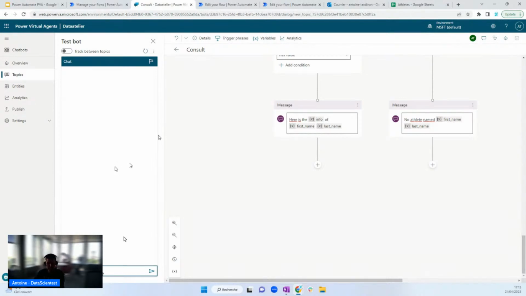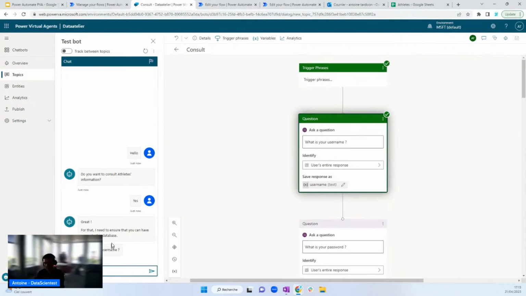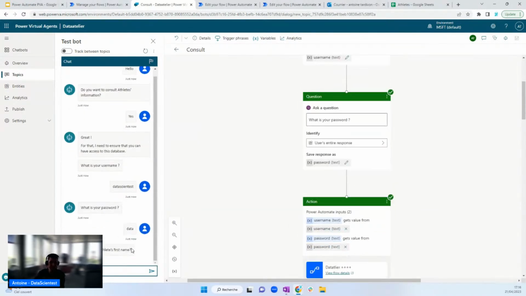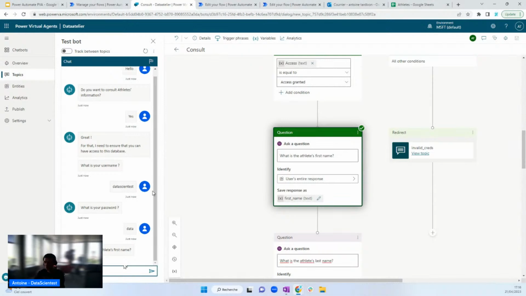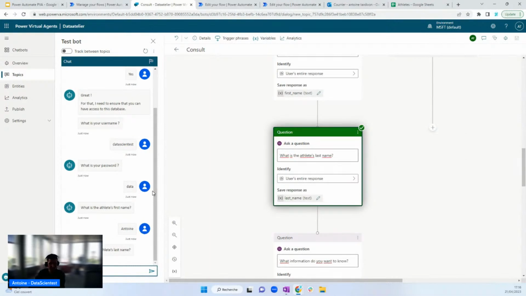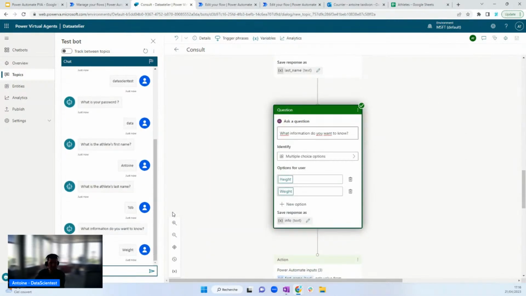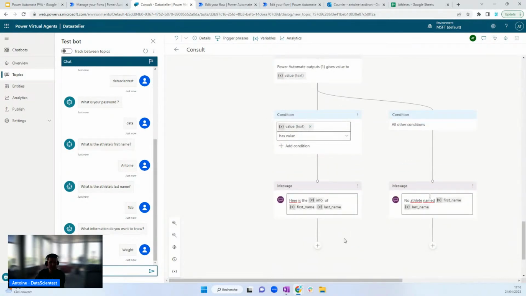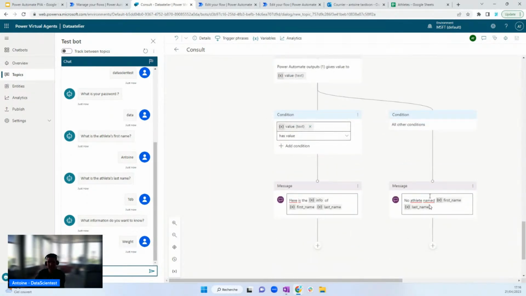So, hello. Yes, data scientist, data, athlete first name. Let's put an incorrect one. Okay, wait. If I ask here for an incorrect name for our athletes, it should give me this information.